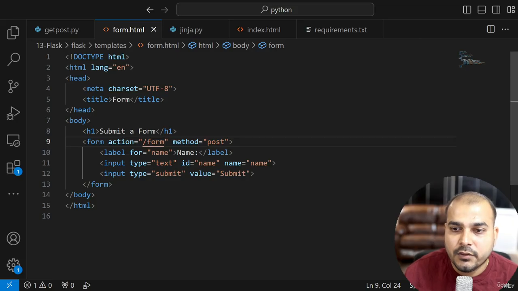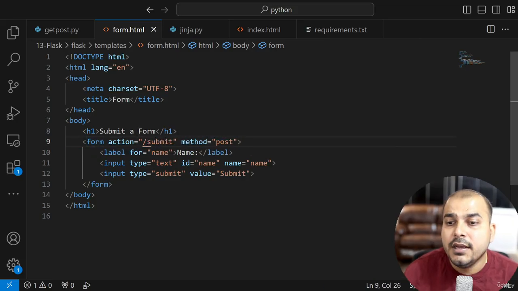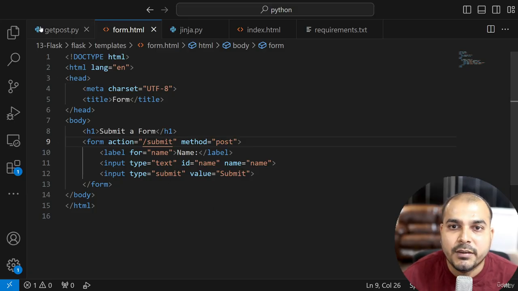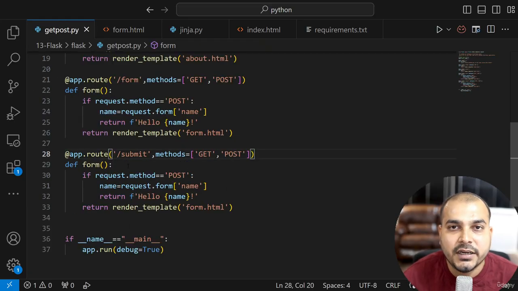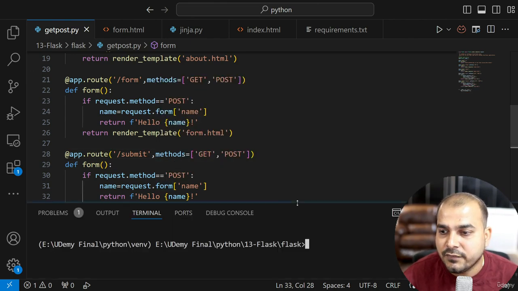Okay. So here what I will do, instead of writing slash form, I will just go ahead and write slash submit, right? So what will happen is that when this entire page is basically getting loaded, if I click on the submit button, it will go ahead and hit the slash submit route. Okay. So let me just go ahead and execute this and see whether this is working fine or not.